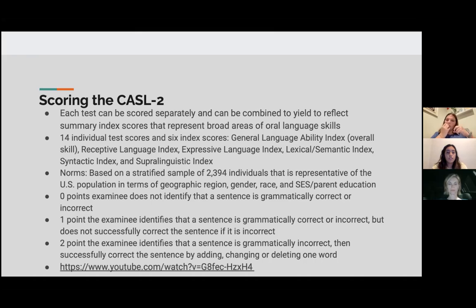The norms for this assessment are based on a stratified sample of 2,394 individuals that is representative of the US population in terms of geographic region, gender, race, and social and economic status, along with current education.